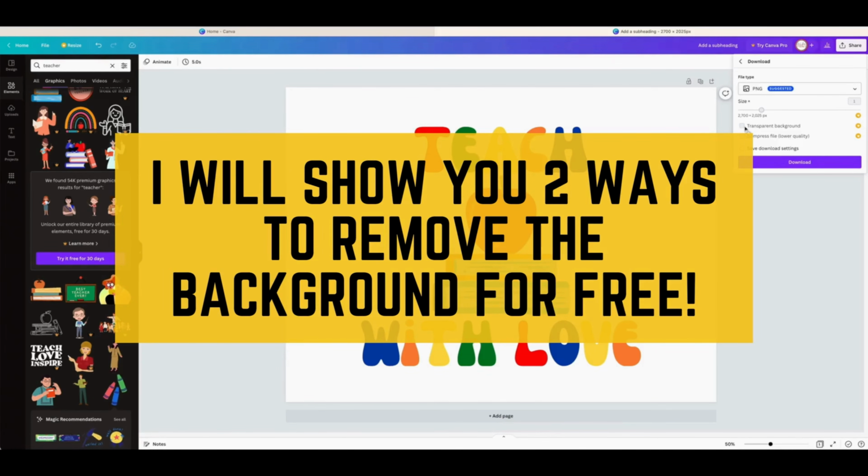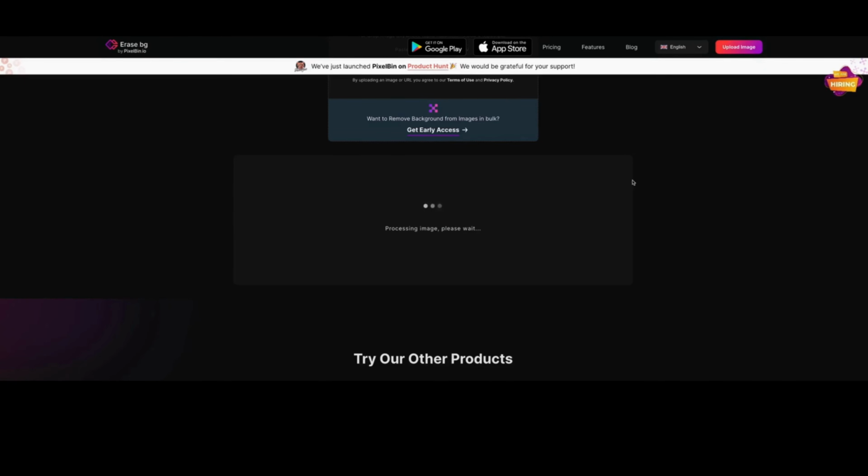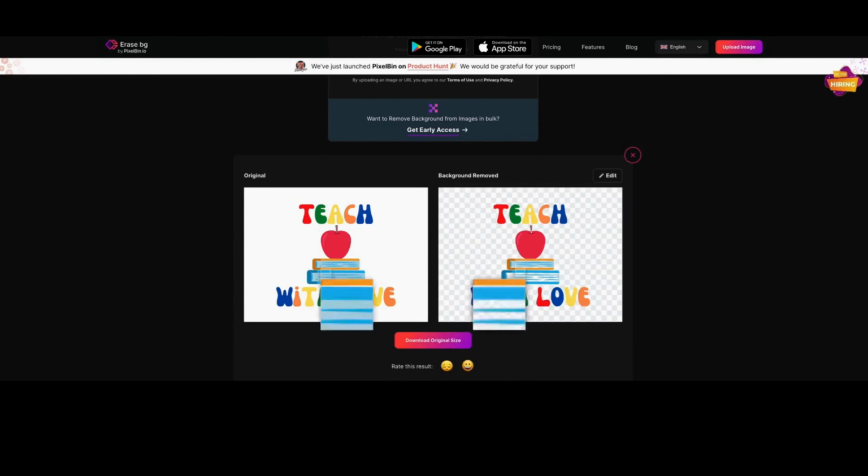Unfortunately, in Canva, in order to download a design with a transparent background, you need to have a Canva Pro membership. I will leave a link down in the description below that you can use to try Canva Pro free for 30 days. You can also use a website called erase.bg that will allow you to use their background remover tool for free.